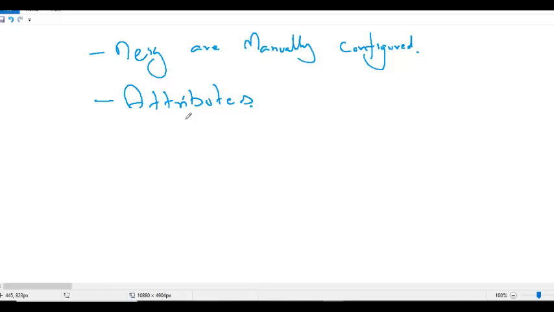BGP is not designed to do load sharing. Can RIP do load sharing? Can OSPF do load balancing, load sharing? Likewise, all protocols will do that. See, this is a very fundamental thing.